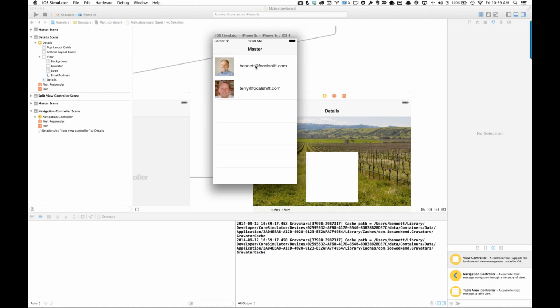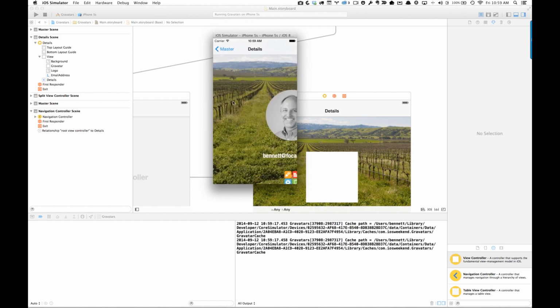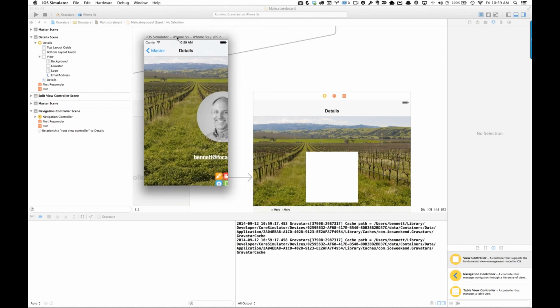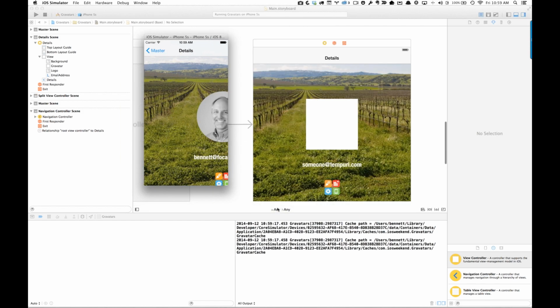And so it went out to Gravatar, it got the two images, and that's what the default thumbnail images look like that came back from Gravatar. If I select one of these now, it pushes to the detail view because we're on the iPhone right now. And you can see that things aren't really laid out the way we want them to be, right? So this had a regular height and a compact width, and our original storyboard was set up for width any, height any. And obviously things are kind of off screen.